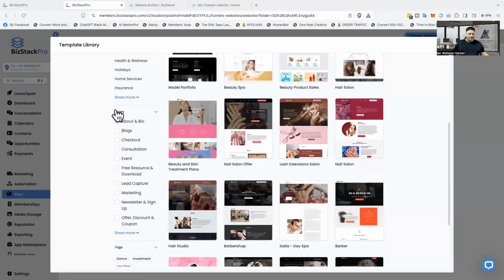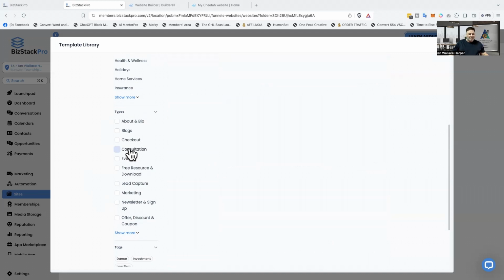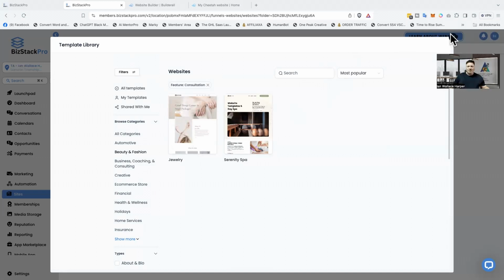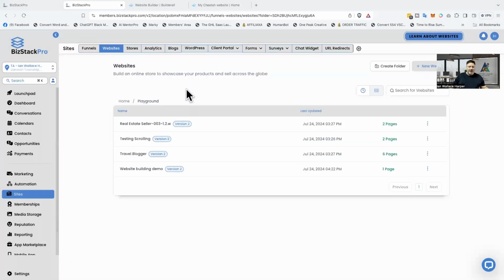You can look for types: about and bio, blogs, checkout, consultation. Let's go and have a look at the consultation. I've got a couple, Serenity Spa, jewelry consultation. Okay, I think we get the gist, but I'm not going to do that. So we're going to build it from scratch.